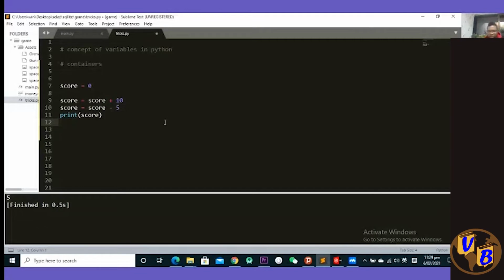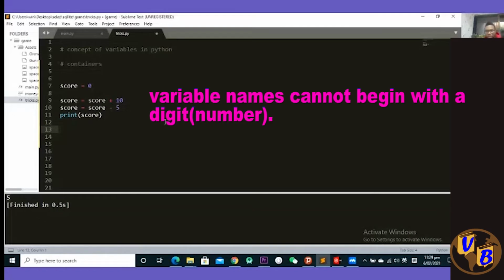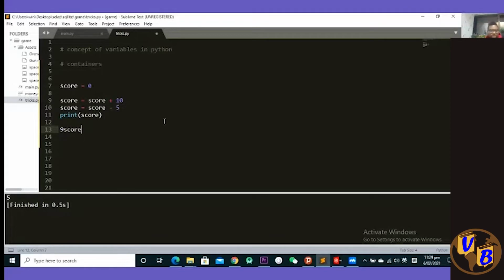Okay, for instance, you're not allowed to start your variable name with a number. So I cannot say 9score like this. This is not allowed in Python. If I try and print this, it's going to raise an error. So let's assign this a value of, let's say, 10. Let's say 9score is equal to 10 and try and print 9score.